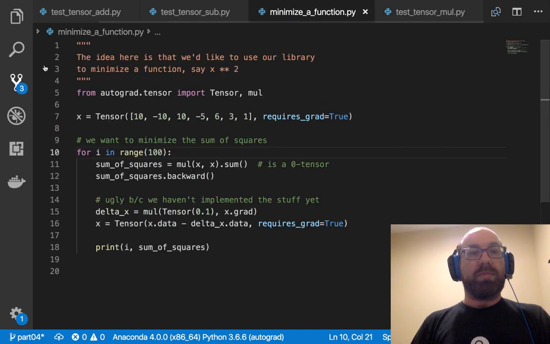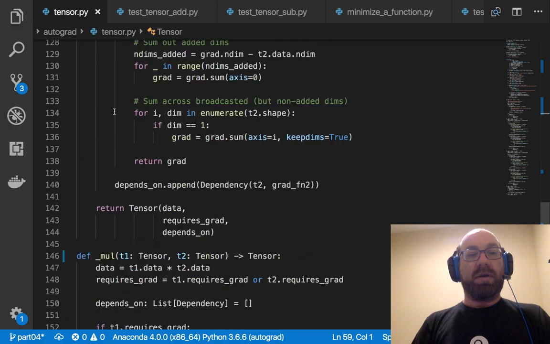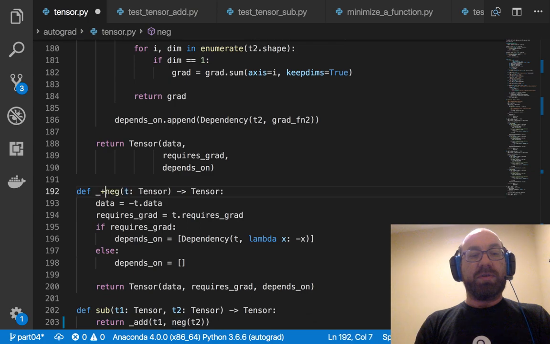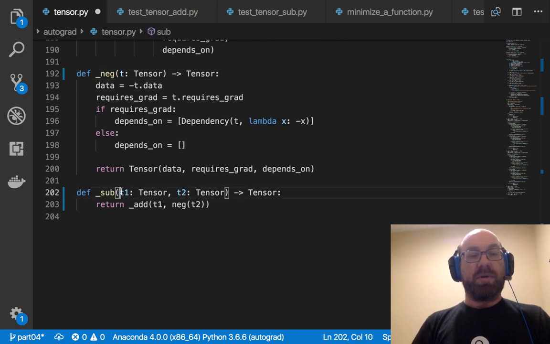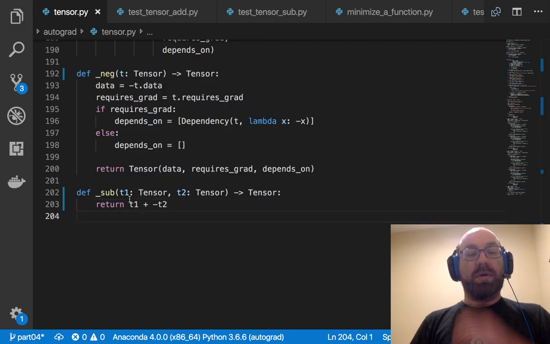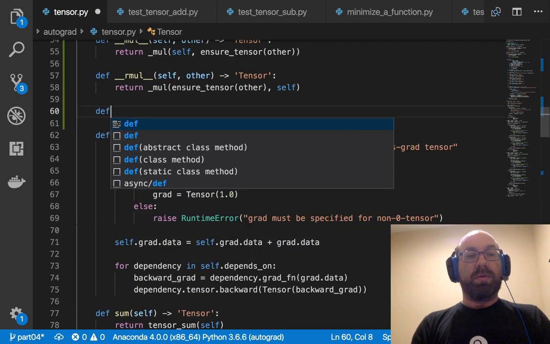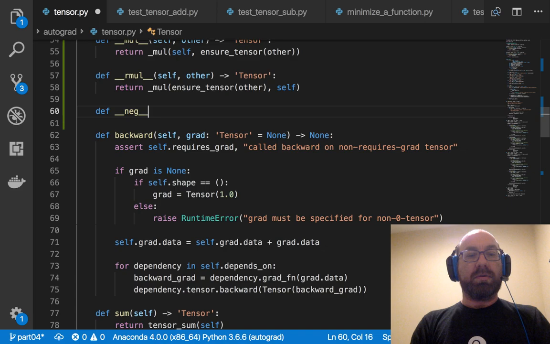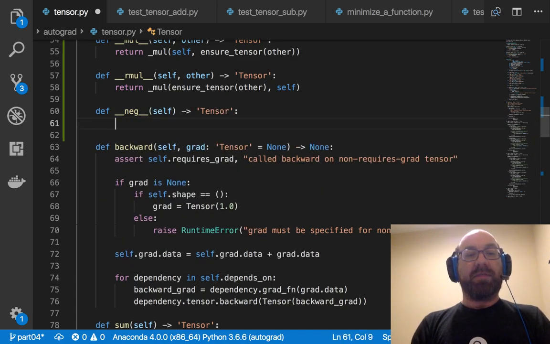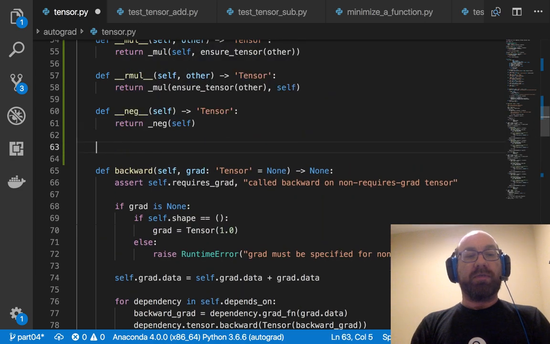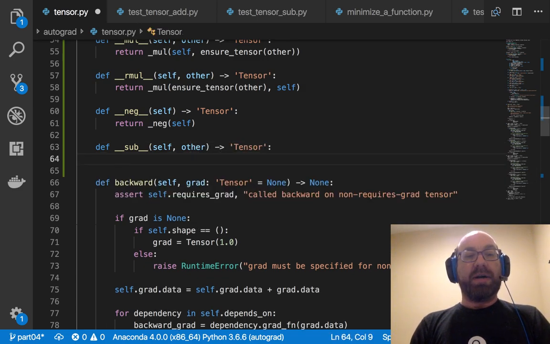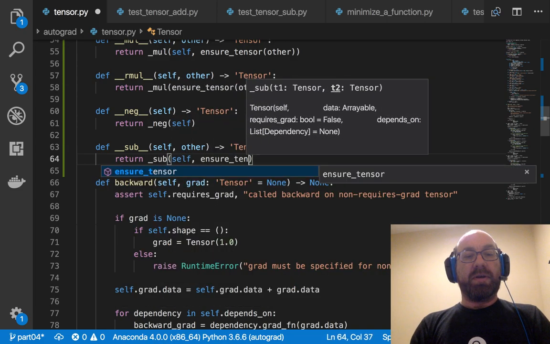And this is boring, but it's giving us a cleaner API, which is nice. So let's do underscore neg and underscore sub 2. And then once I do that, I can actually just do T1 plus minus T2, and that will work when I define the appropriate dunder methods. So, def neg self, and that's what happens when I just put a minus sign in front of something, and I can just do return underscore neg self. That's easy enough. Sub, self, and other, and that will give a tensor. And again, I can just return underscore sub of self and ensure tensor other.